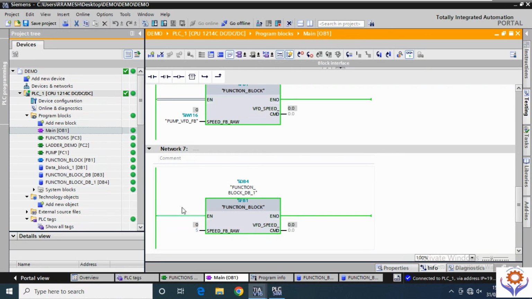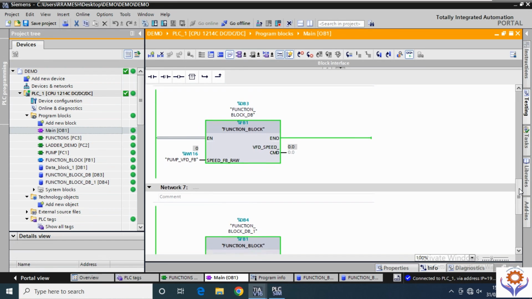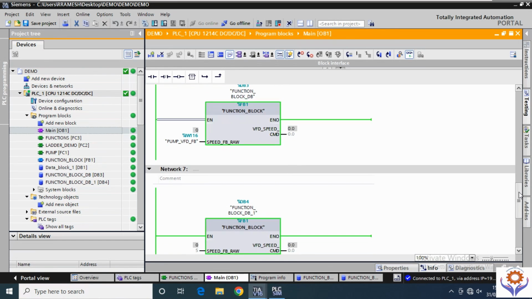So you can call the function block in many places, and whatever values we entered will be stored permanently. This is the difference between the function and function block. A function cannot store any values, but function blocks can store the values.